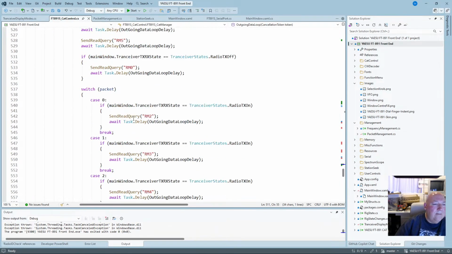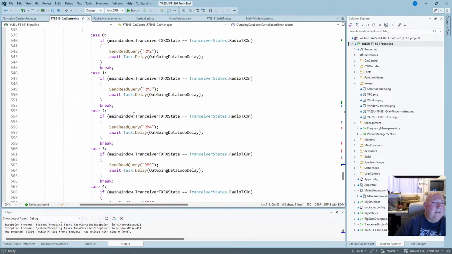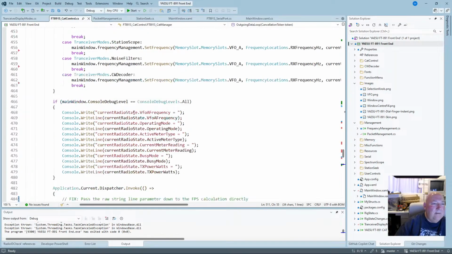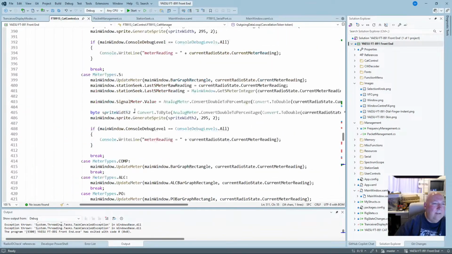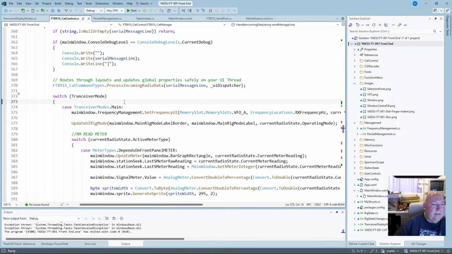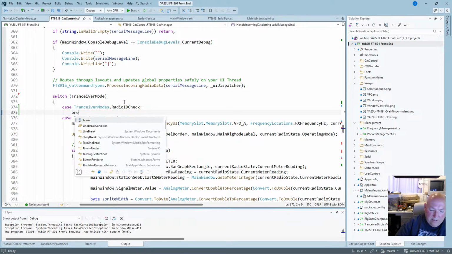Right, so we need to come down. That's the send, and oh, that's the send. Is that the send? Yeah, outgoing. So we now need to do the receive. That's main, so we need to do it up here. Case radio check, break.